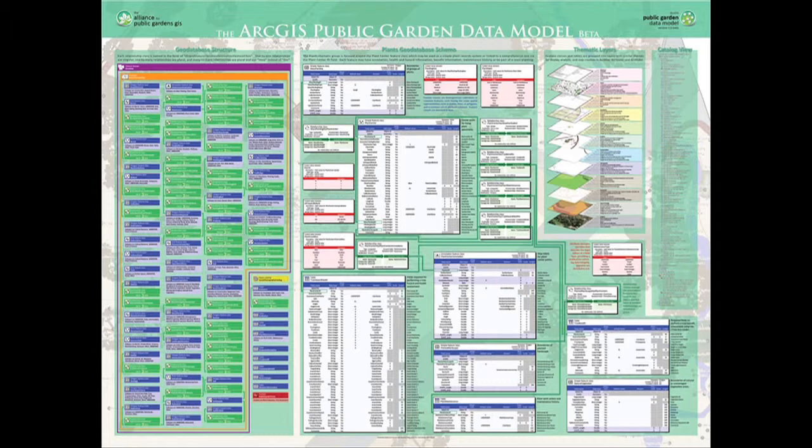So this is a poster that we have available for the data model, and I realize that you're not going to be able to read this, but I wanted to show you a little view under the hood of the complexity of the data model. On the left, we're looking at the overall structure of the geodatabase. So in blue, we've got our feature classes. In green, we've got our relationship classes, etc.